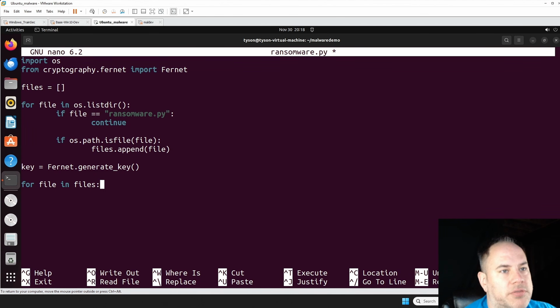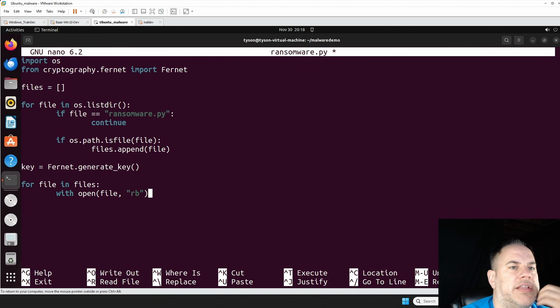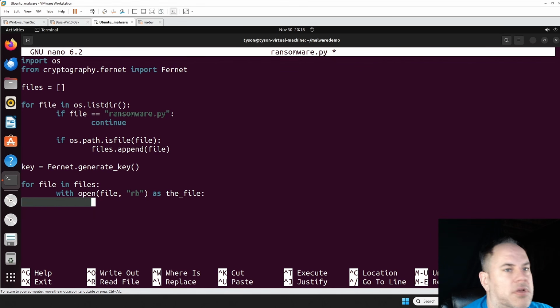What are we going to do with those? We're going to say with open, and we're going to say file, and we're going to read it, the bytes, and we're going to go ahead and say as the file, the underscore file, contents equals the file dot read.